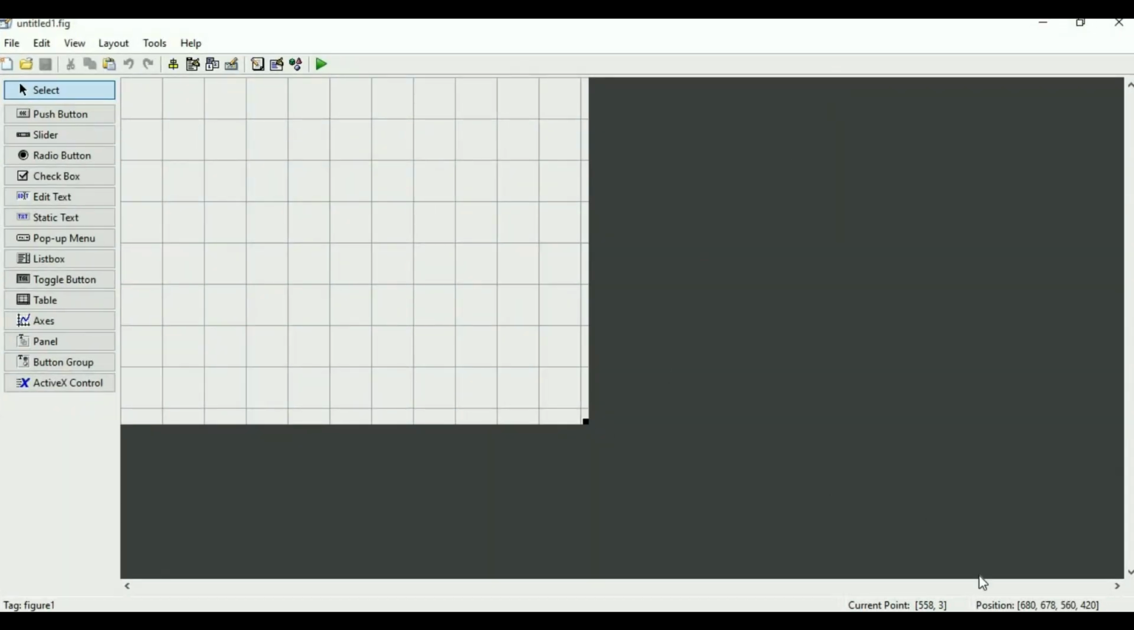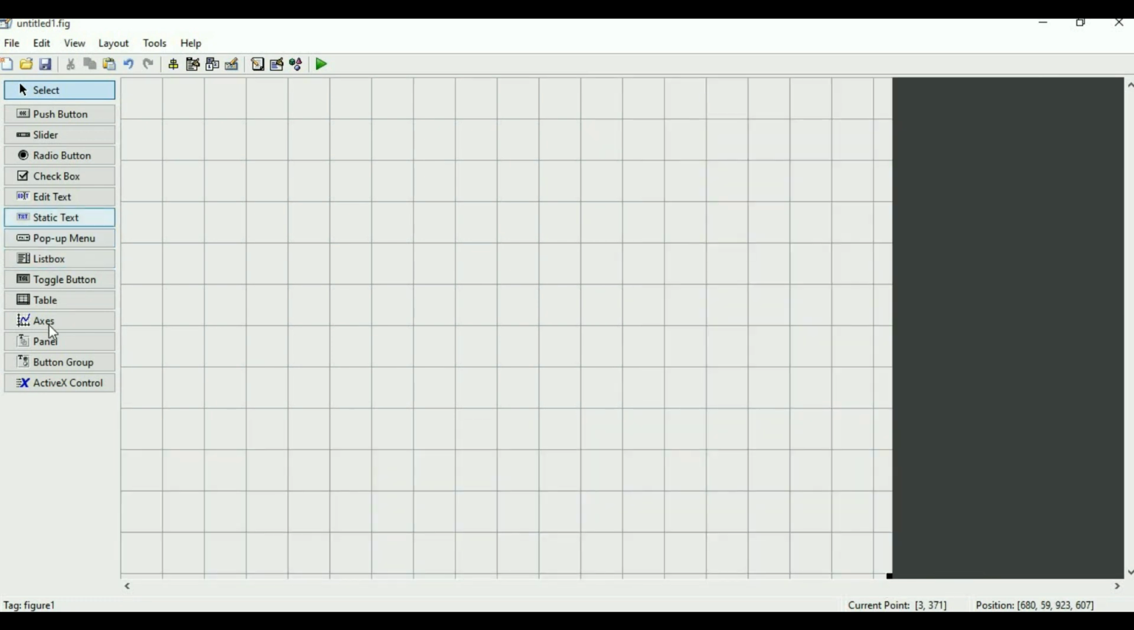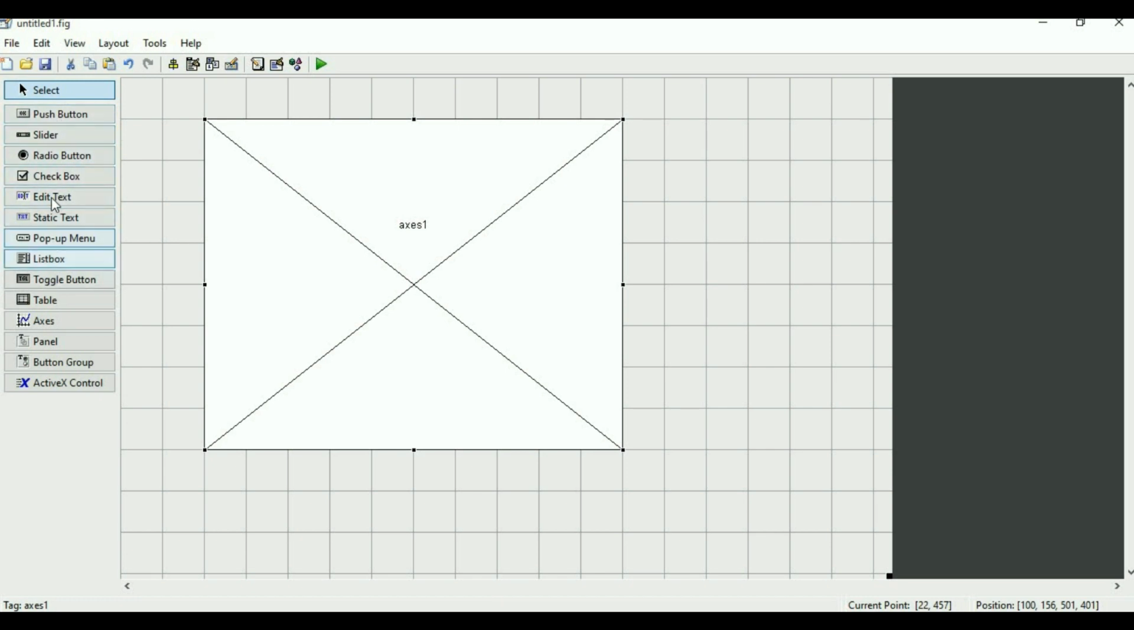Now we are going to need axes for the GUI. So click on axes, drag it over here and then enlarge it. Next we are going to need a static box. So simply drag and drop. Next an edit text box. Next, three push buttons. So simply Control C and Control V for it.